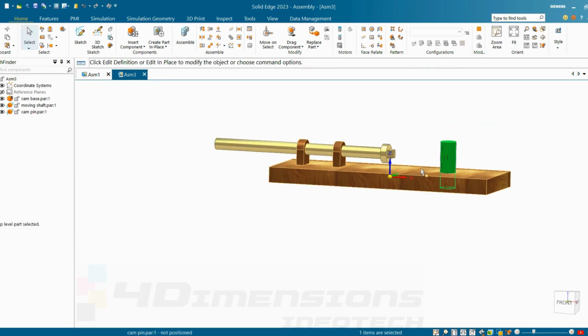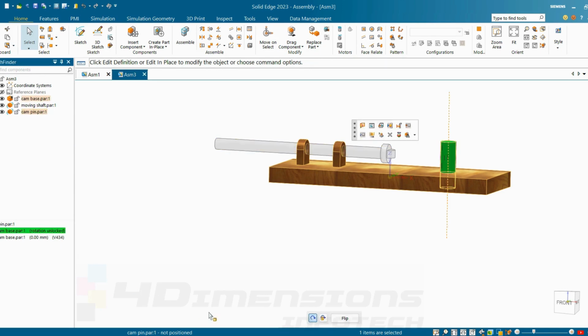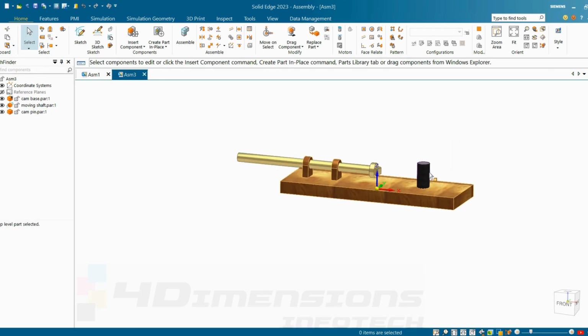Next we also need to lock the rotation. So I'm going to click on the part. The related mate will be highlighted. We're just going to lock the rotation here. Now this cam pin is completely constrained.